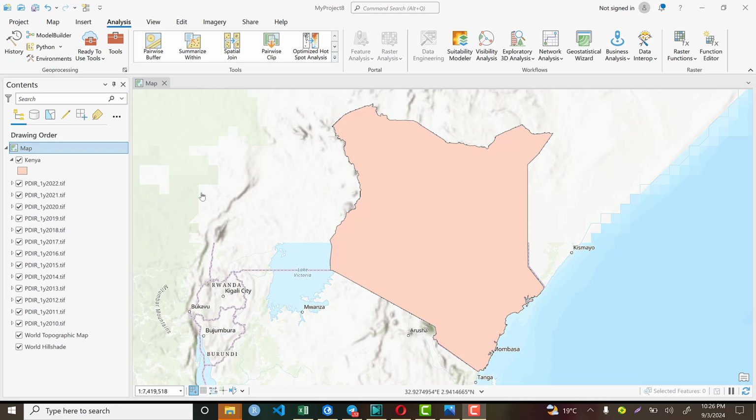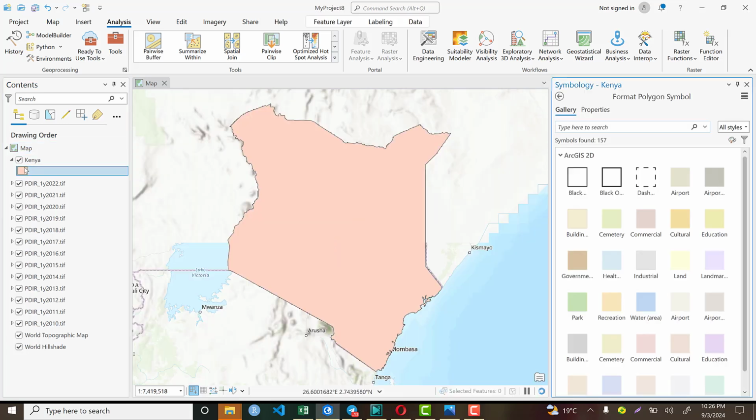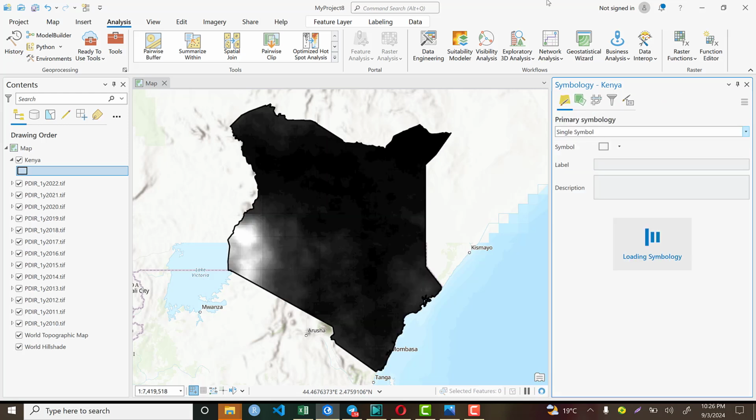First of all, let me make the administrative unit of Kenya hollow. This is a shapefile that is displayed over a raster dataset. To make it hollow, you can double click on the dataset of Kenya, and there are different available options at the right corner. Let me double click, and automatically the administrative boundary is changed to hollow.